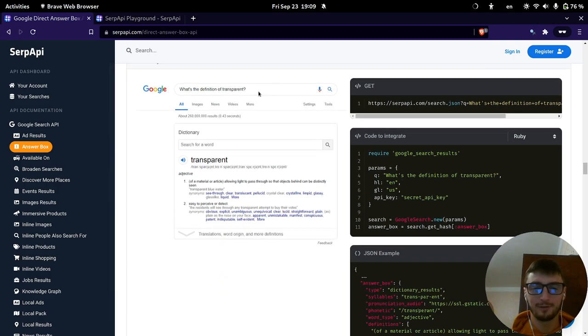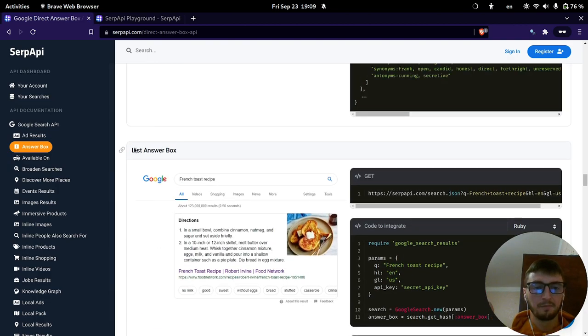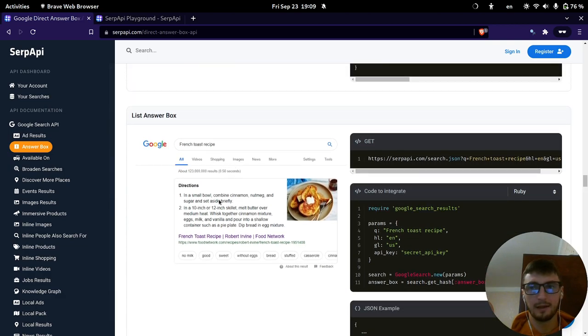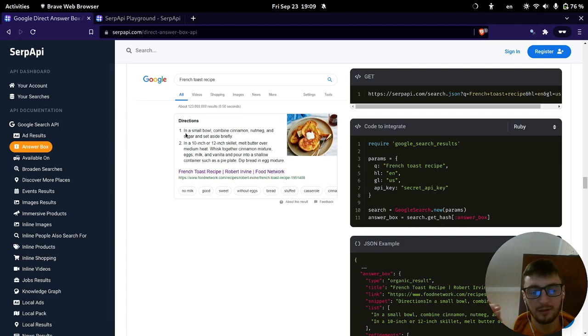Okay, dictionary answer box. Whenever we want to have a definition of some word, we can get data from Google. List answer box. Google also extracts data from a website itself and provides an answer, as I explained previously. It can show some of the tables or list items which are most relevant to our search query. For example, when we search for the French toast recipe, we can immediately see the directions, which means steps, to cook some dish.